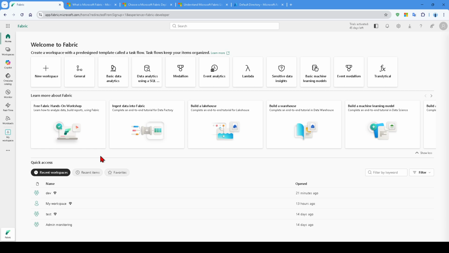where you will see some familiar options such as basic data analytics, data analytics with SQL, and Medallion architecture, which are more common towards the data engineering aspect, right? So here also you can see some recommended learning modules such as ingest data into Fabric, build a lakehouse, and all of those things, right?